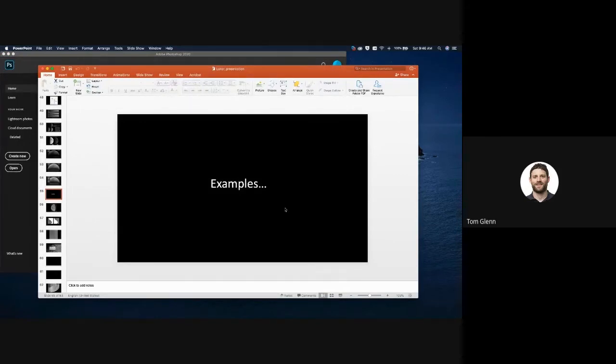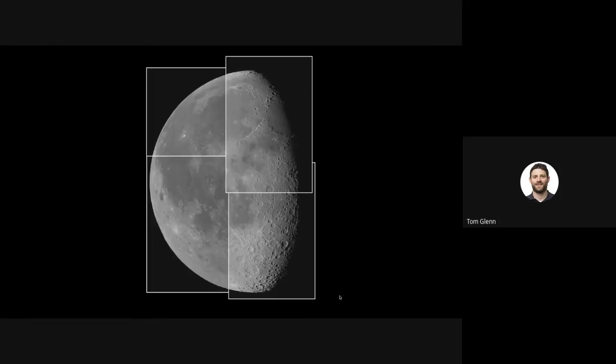I'm going to talk just briefly about mosaics. Okay, so here's a different example of the moon. This isn't the example I'll work through, but this is one I was working on recently. And so the advantage of the ASI 183 is I can do an image like this in only four panels. Now, this was cutting it pretty close.